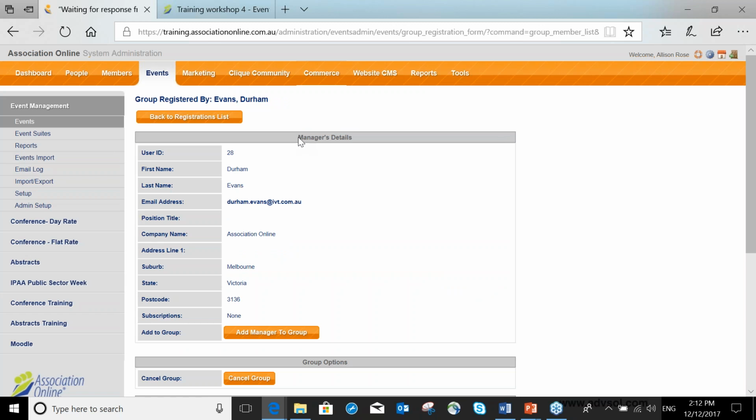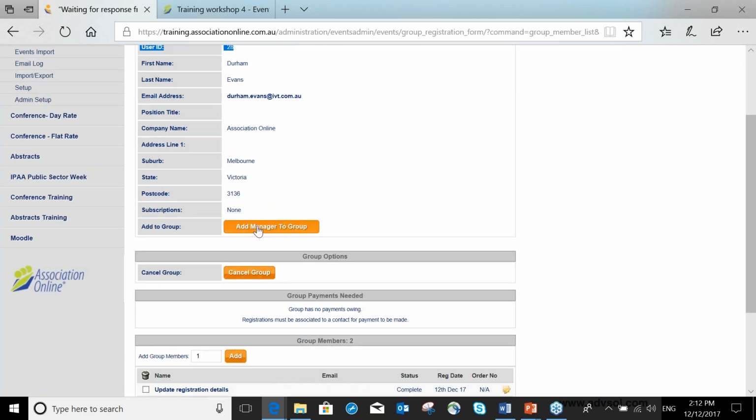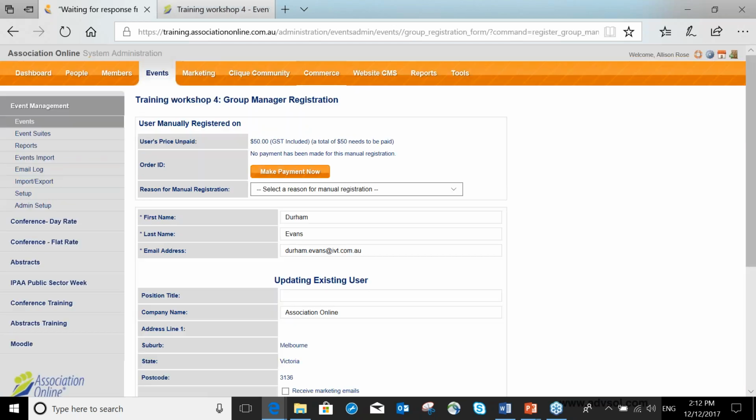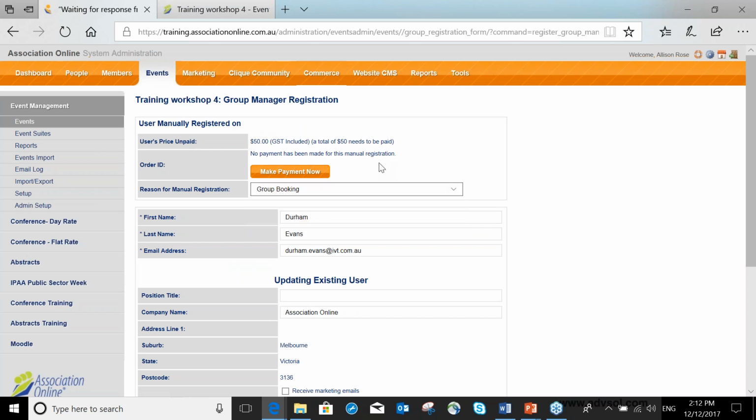Then it brings up, when you click on add group, it brings up some group details. For starters, we have the manager's details at the top. Okay. There's a button here that will let us add the manager to the group. So we're saying, yep, Durham's the group manager, but he's also going to come to the event. So I'm going to click on add manager to the group. When I clicked on that, it brought up his details for the registration and even an option to make payment now, as well as a reason for manual registration. So this one is group booking.